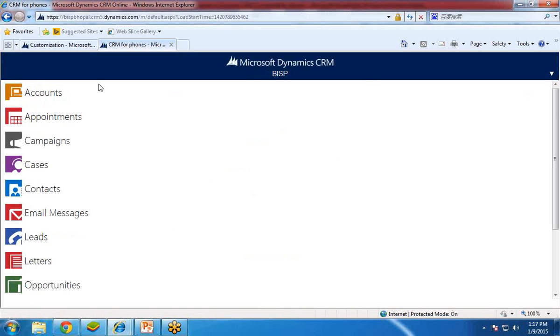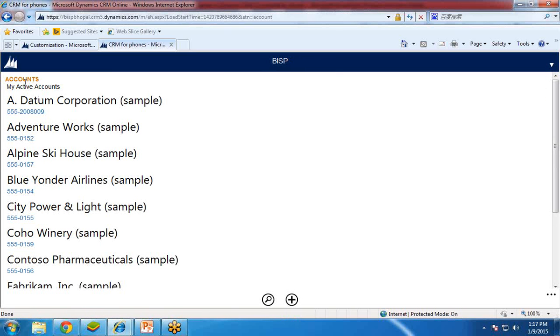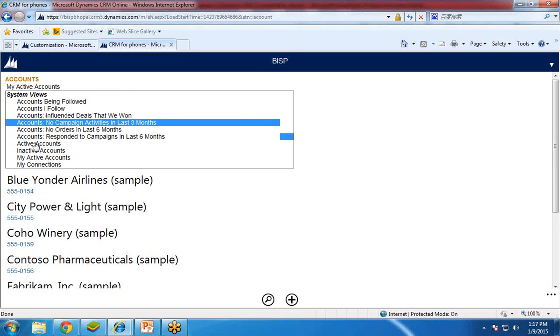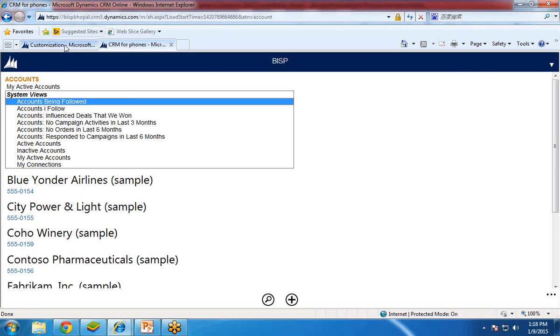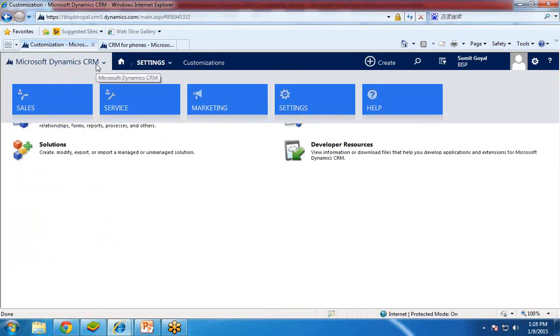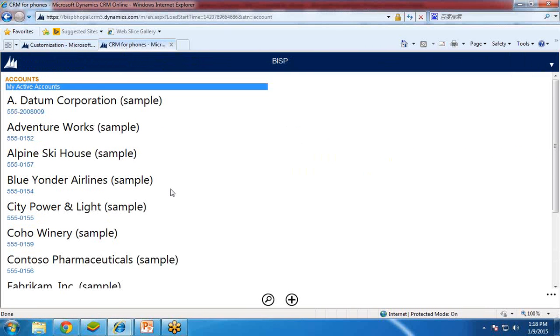From here, I clicked on accounts, and if I would like to see inactive accounts, it means I would like to change my view. So I click on this and I will be able to get all the views as we can get in the CRM organization screen, on this normal screen, right? So it's a phone screen and it's a normal screen. So this is how we can work on a CRM on a mobile phone.